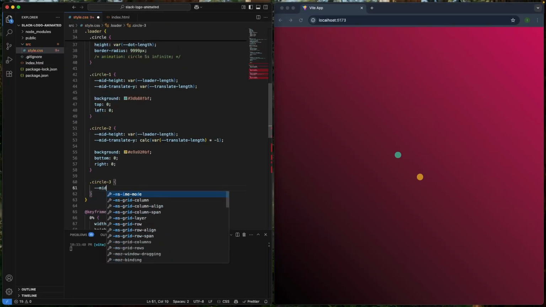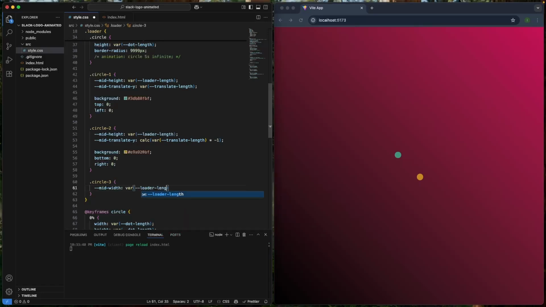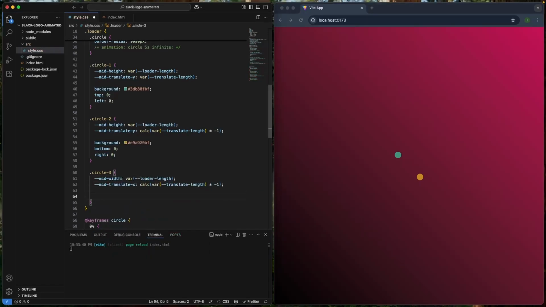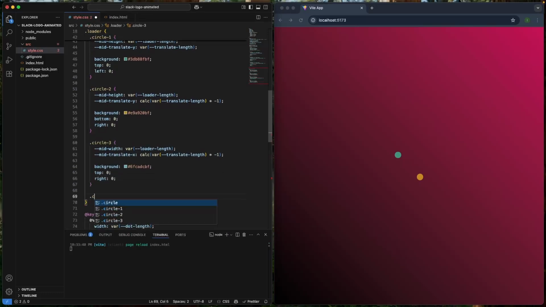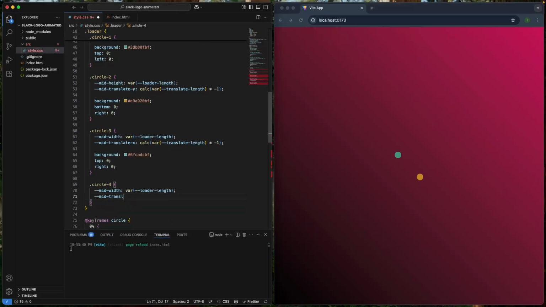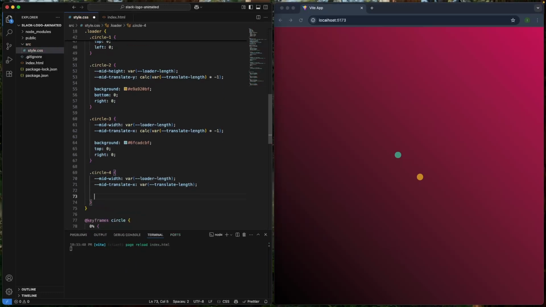Let's create the circle 3 and circle 4 classes. And now instead of overwriting the mid height and mid translate y variables, we're going to overwrite the mid width and mid translate x variables. And overwriting those variables will help us to move our circles that we're going to place on the horizontal axis instead of the vertical axis.